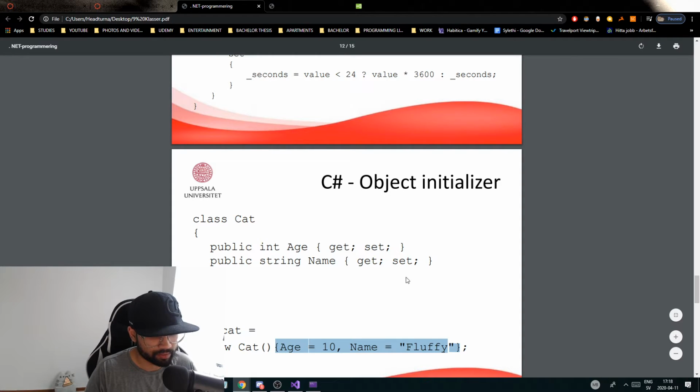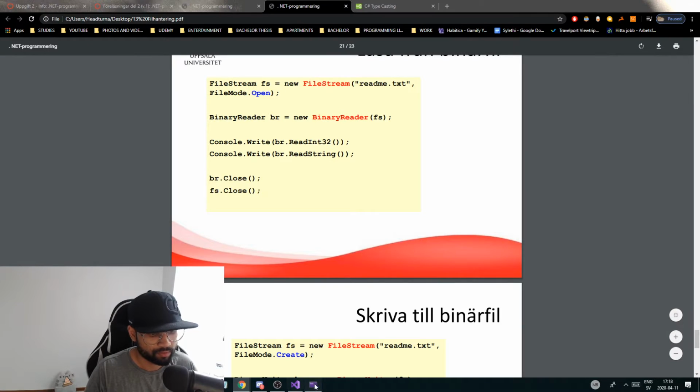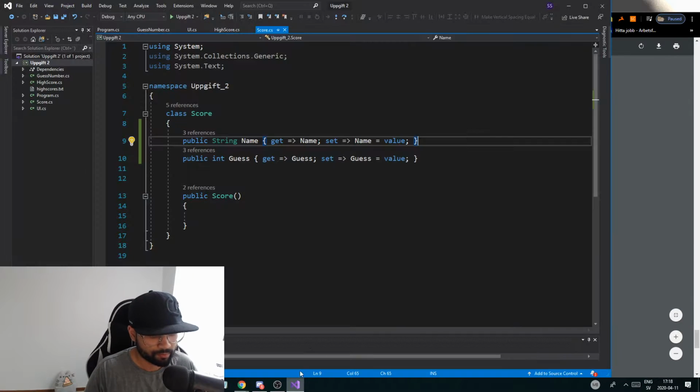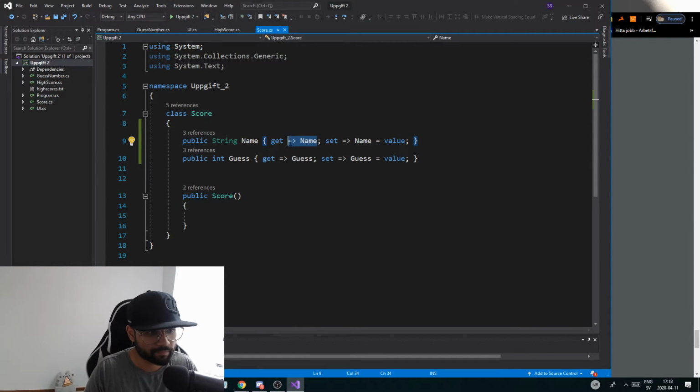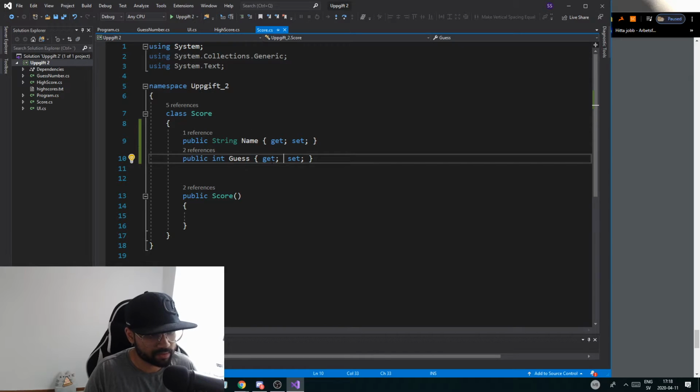Okay, get set. That's all you need. Public int, public string, get set. You don't need all that other crap. Get set. Okay, so we got our get set. So this is a lot easier for me.